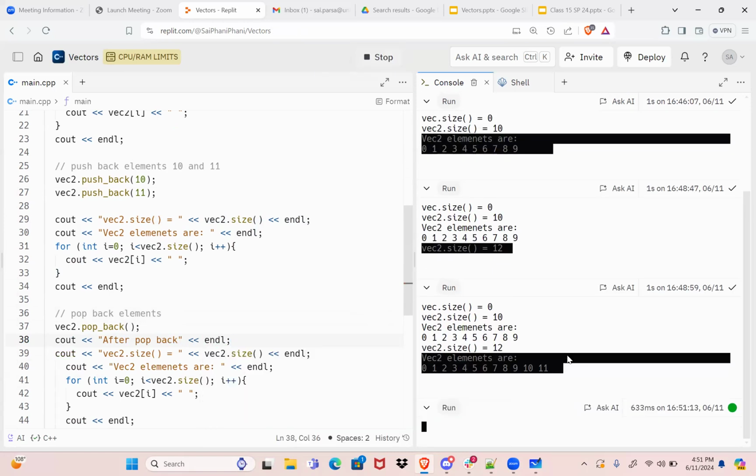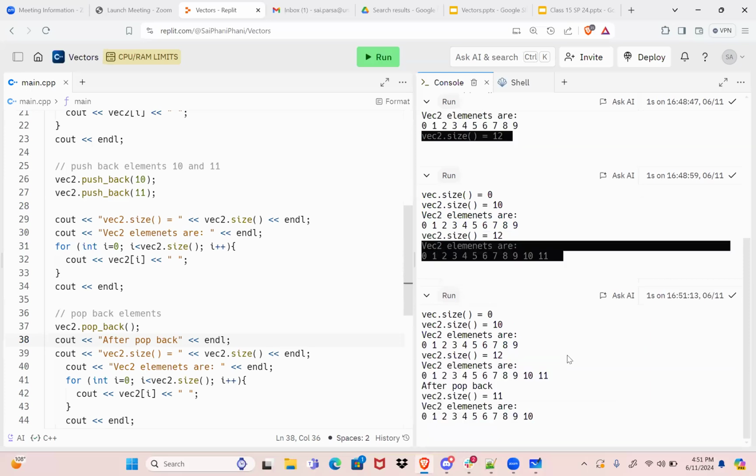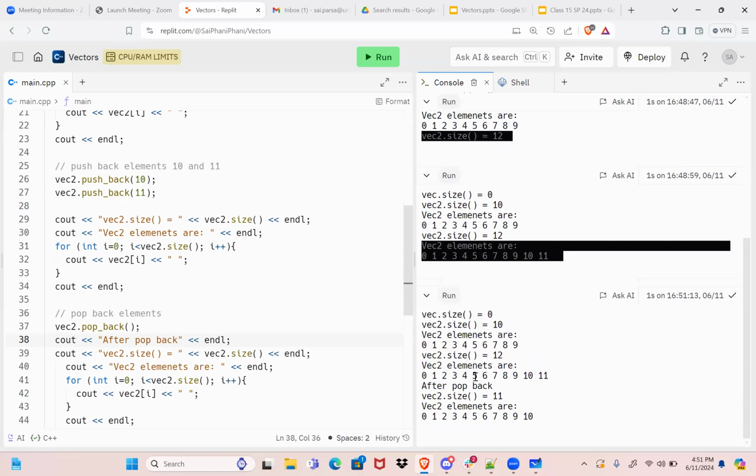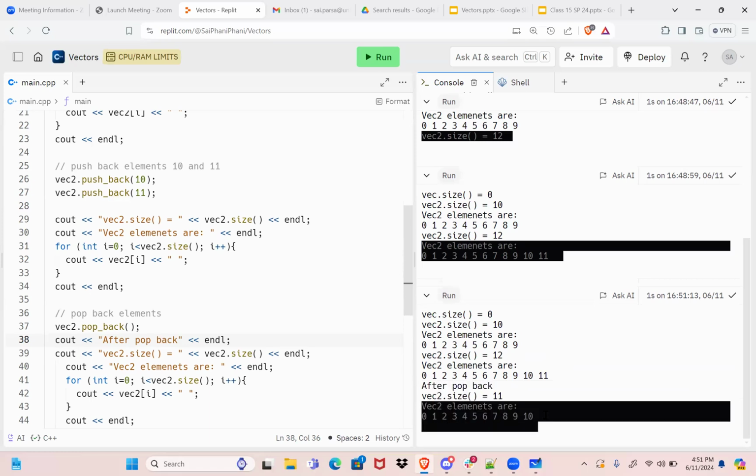If I run it while the program is running, we are controlling the way we deal with memory. At the beginning, vector 2 has 10 elements, and the 10 elements we just populated using a for loop are 0 to 9. And then we added push back, so 12 elements, and the 12 elements are 0 to 11. After we call pop back once, the vector size is 11 now, and these are the elements 0 to 10.